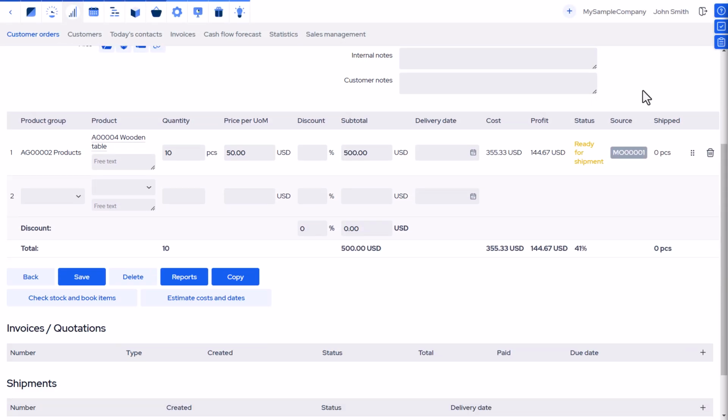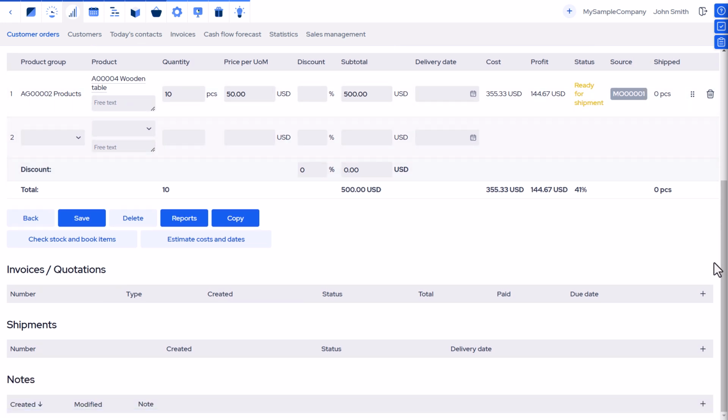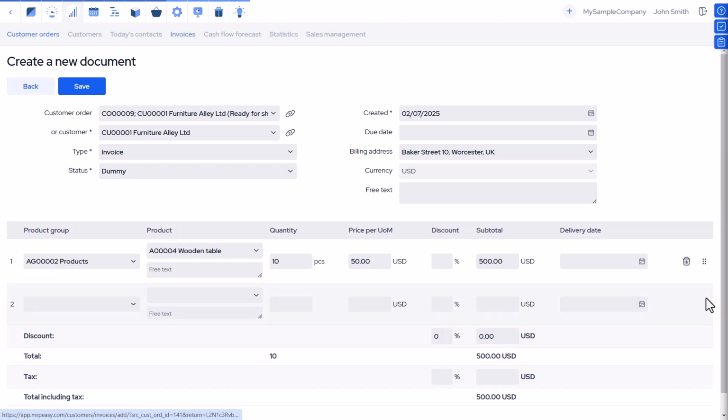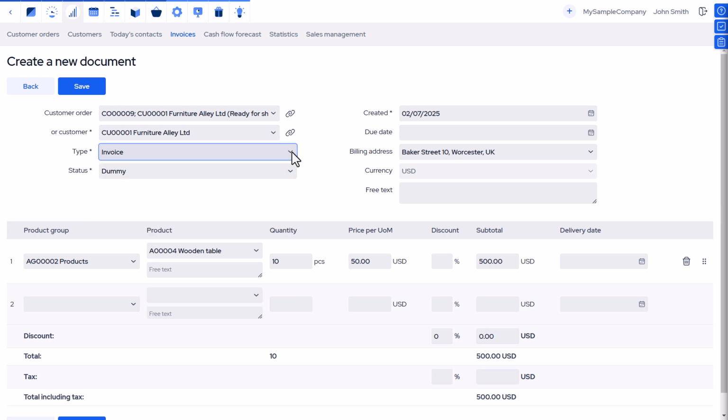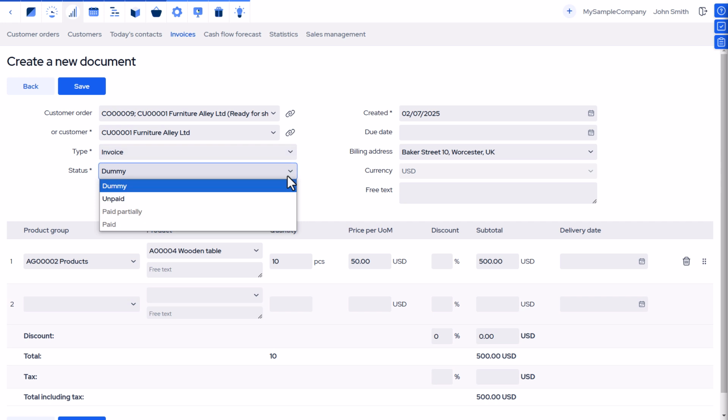To create an invoice for a customer order, open the customer order and add a new document in Invoices and Quotations section. You will find the invoice pre-filled. In addition to the standard invoice, several other special document types are based on the invoice layout. By default, the invoice status is set to dummy, meaning it is a draft. Changing the status from dummy to unpaid makes it valid and triggers accounting journals.